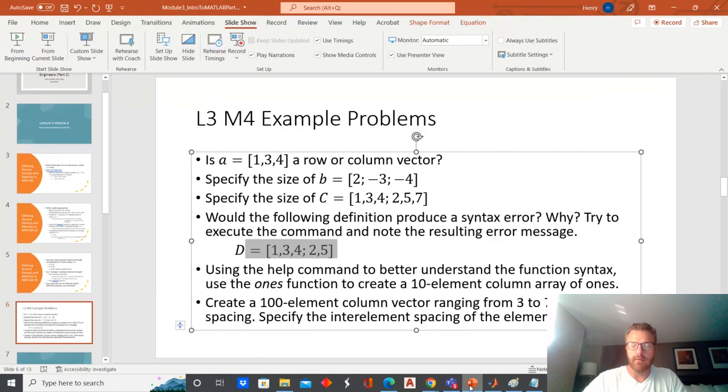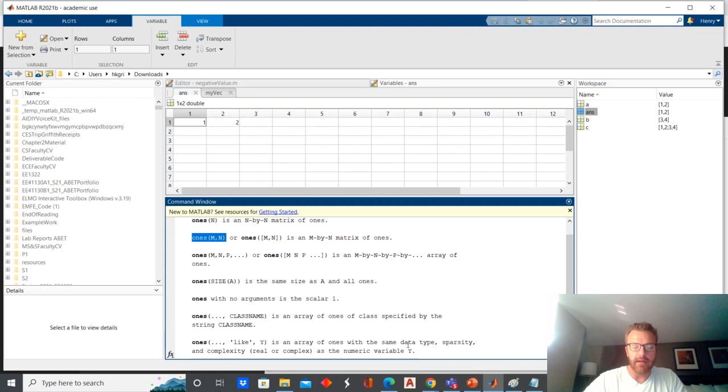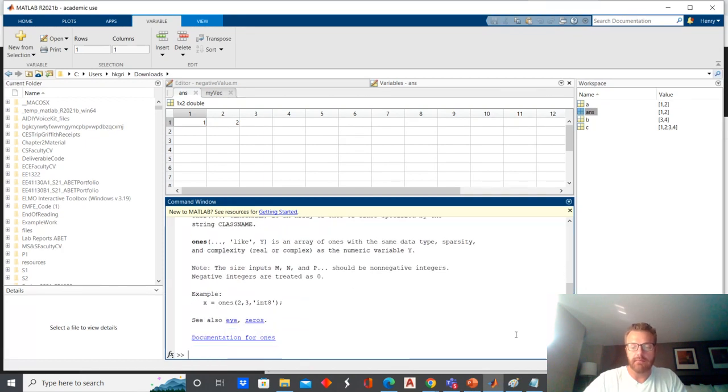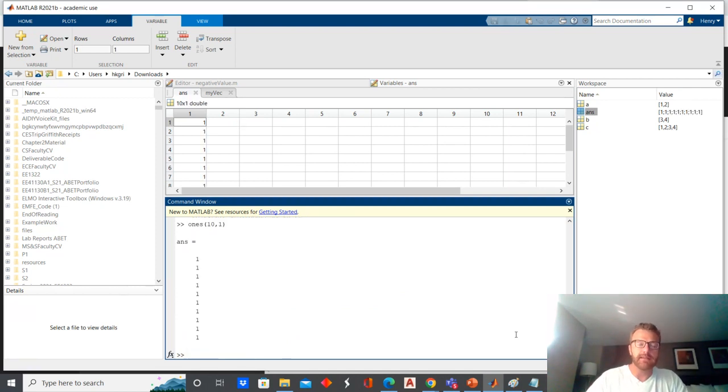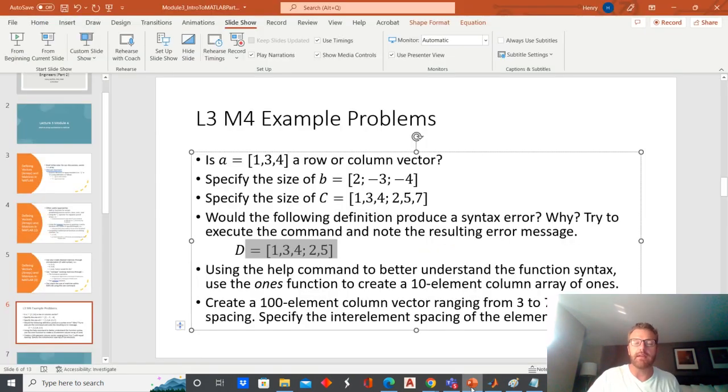We wanted, where are we at? A 10-element column array. So when you think about a column array, that will have 1 column and it would have 10 rows. Remember, by definition, M, the first entry, is the number of rows, and the second entry, N, is the number of columns. So that's the syntax I would want to use in order to generate a 10-element column array of ones.